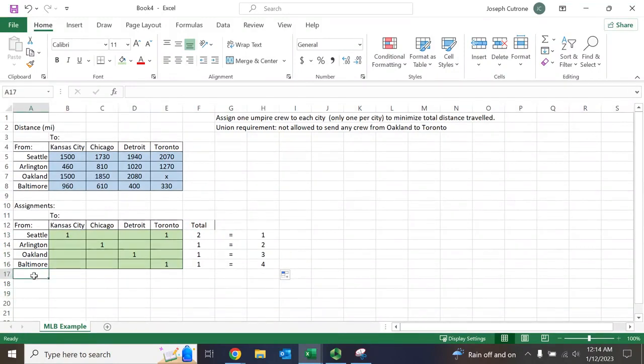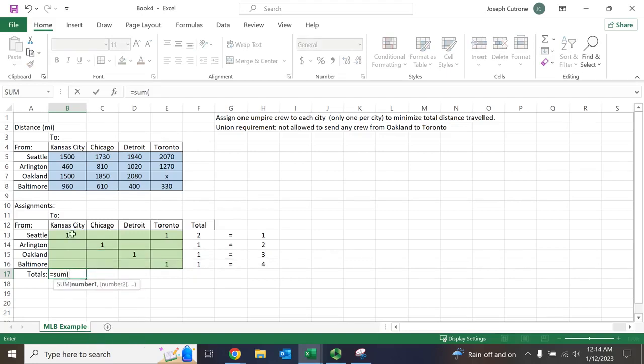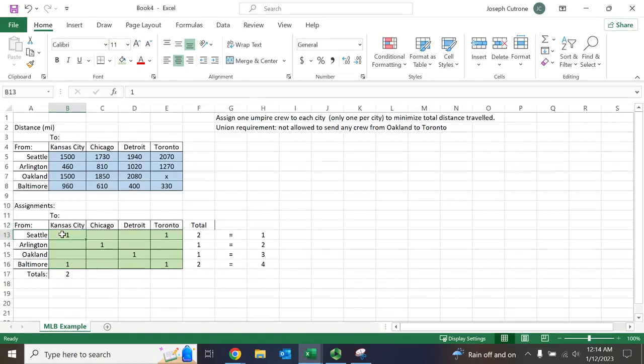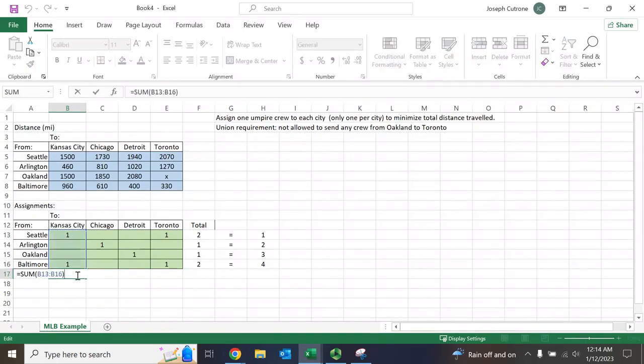Now I want to do the same thing for my totals for the columns of this table. I will sum down the column from B13 to B16. This will keep track of how many crews are being sent to Kansas City. What I'm trying to avoid here is a 1 and then another 1 in the column. Again, what do these numbers mean? It says send the Seattle crew to Kansas City and send the Baltimore crew to Kansas City, and now you have 2 umpiring crews showing up at the same stadium, and of course, that's just going to mess things up, so we don't want that. So we have our sum, and I drag this across the board.